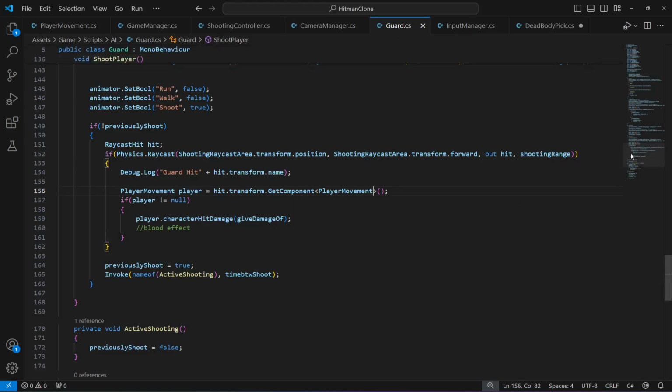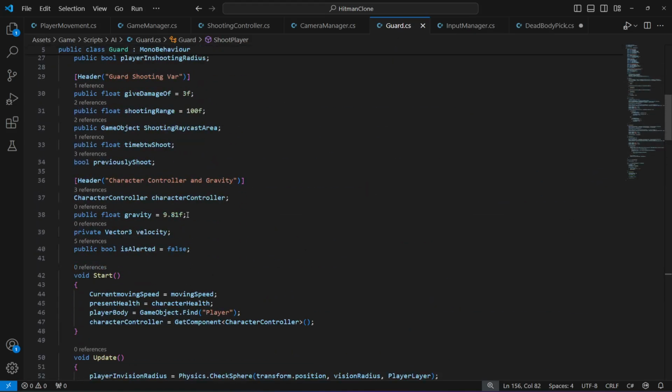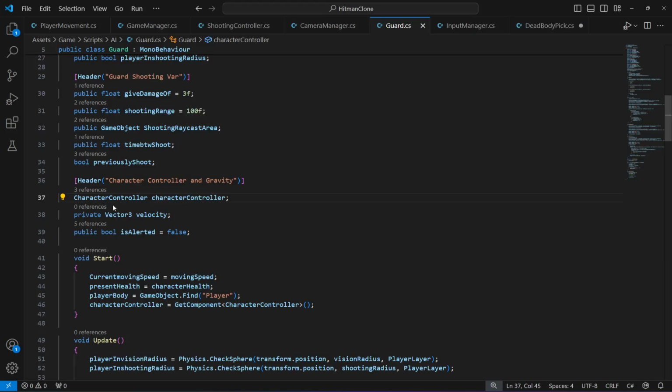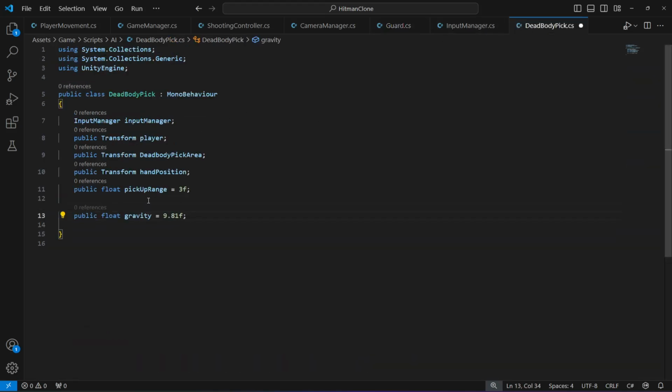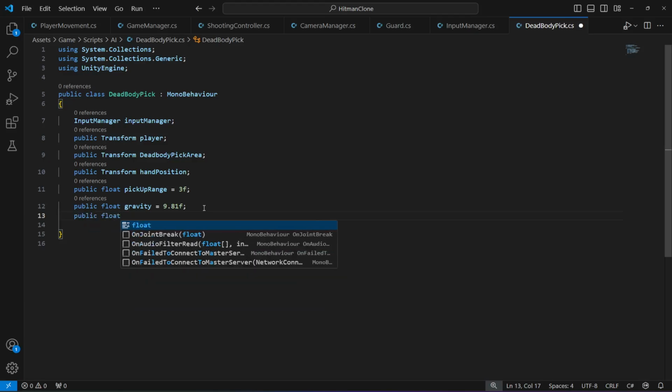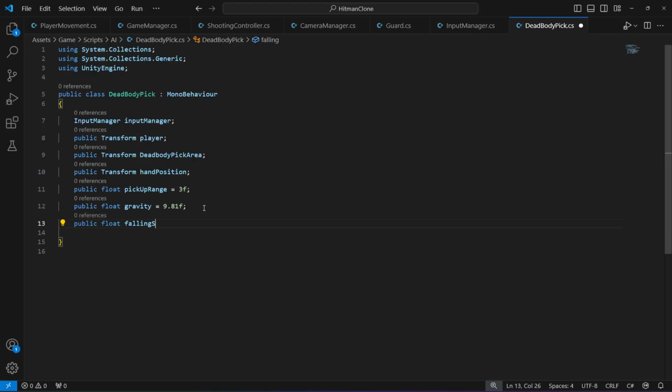After this, from the guard script right here, we're gonna cut this gravity from here, because we don't need it here. We actually need that right here. So add a float by the name gravity and set it equal to this. Then add another float by the name of falling speed multiplier, and for now set it to true.